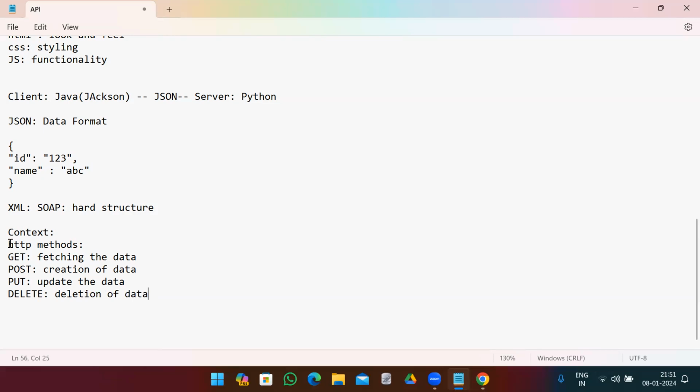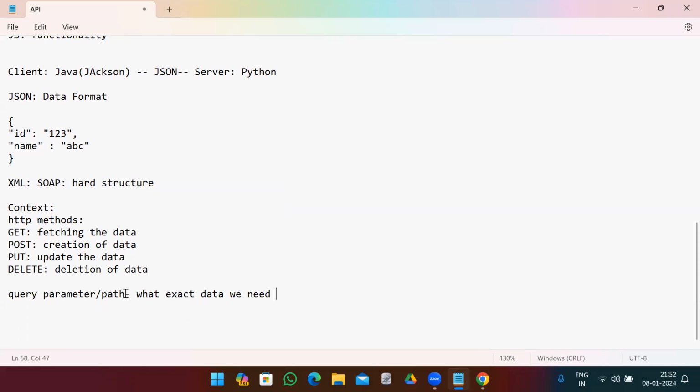We use these methods so the context can be described. Whether you want to fetch the data, create some data, update your data or delete the data, that can be given using the context. Okay, and if you go with this get method, how do you write the get method? You said it is a get method, but what exactly do you want? What is the data you want? You will be mentioning it inside a query parameter or a path parameter.